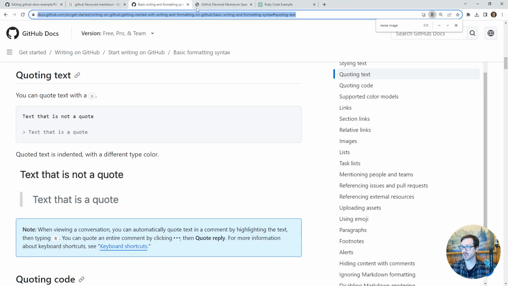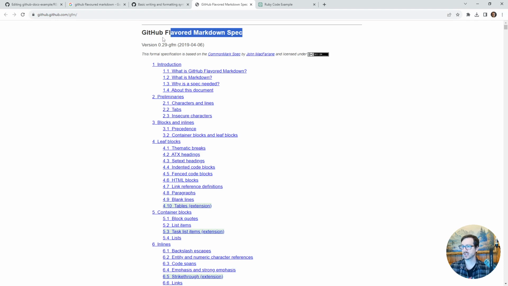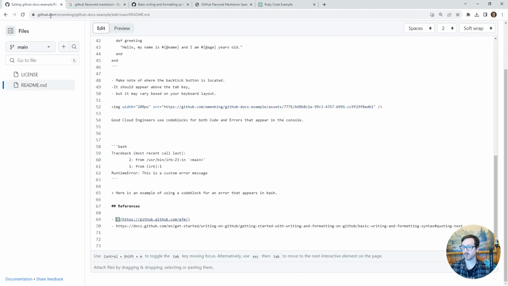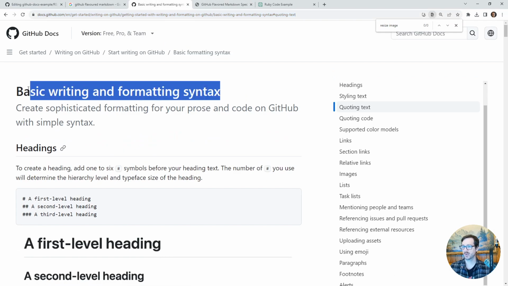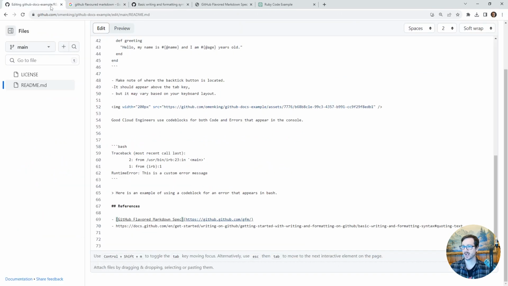So I'm going to go to this website and see what it's called. This is the GitHub flavored Markdown spec. So I'm going to go back over here and paste it in. And then this one is the getting started. So we'll go all the way to the top here and say basic writing and format syntax. So I'll go here and do something similar. And I'll paste that in. This is not very clear what this is, so I'm going to just put parentheses here and say GitHub flavored Markdown.